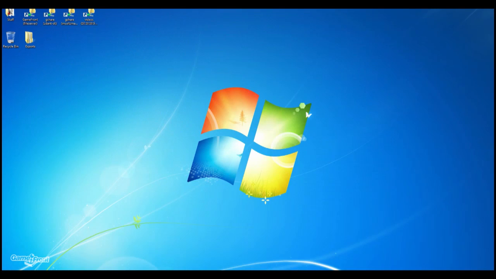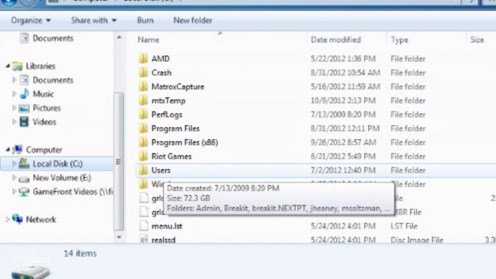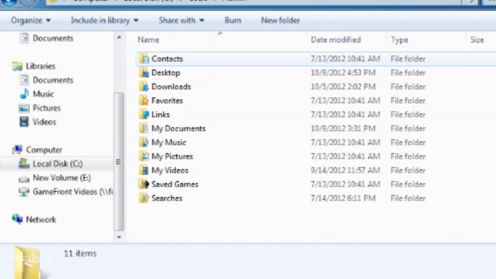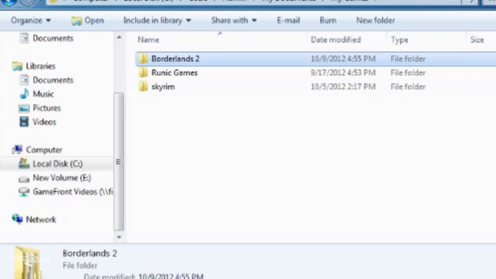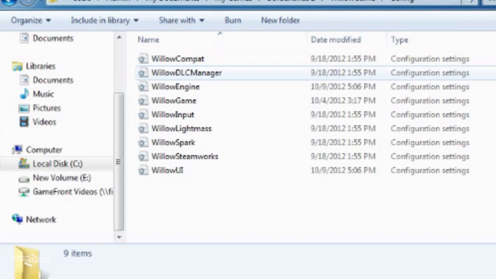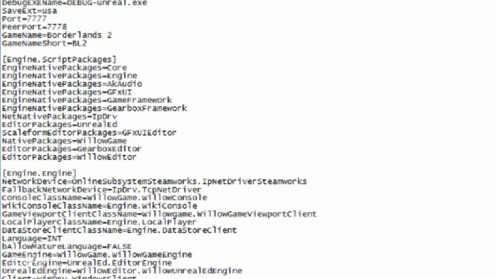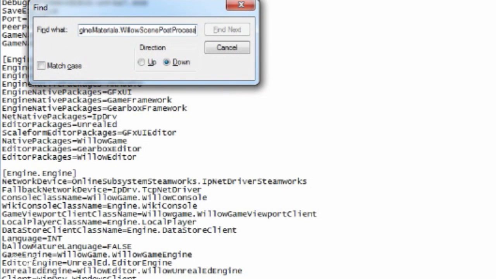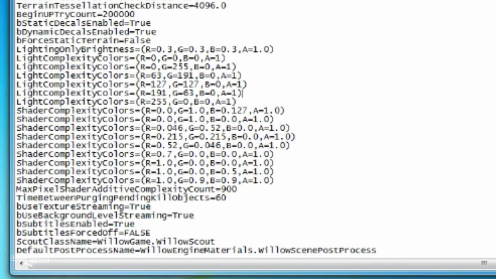I learned this in retrospect by copying the exact phrase. Then I open up, and we're going to do this for repetition. It's local disk C, users, admin, my documents. Then you're going to go into my games, Borderlands 2. Then you're going to open up the Willow game folder, the config folder, and now Willow Engine again. All of these are going to be in that same file path. If yours is slightly different, just memorize the way to get there. So I'm going to paste in exactly what I copied from GameFront.com, and it's going to find it right away.